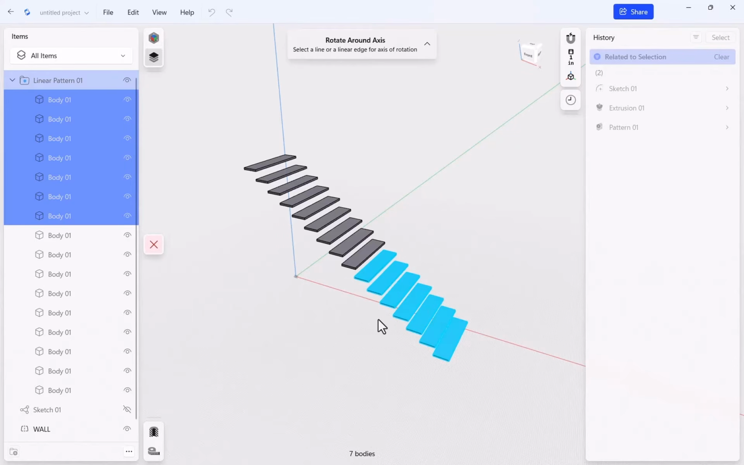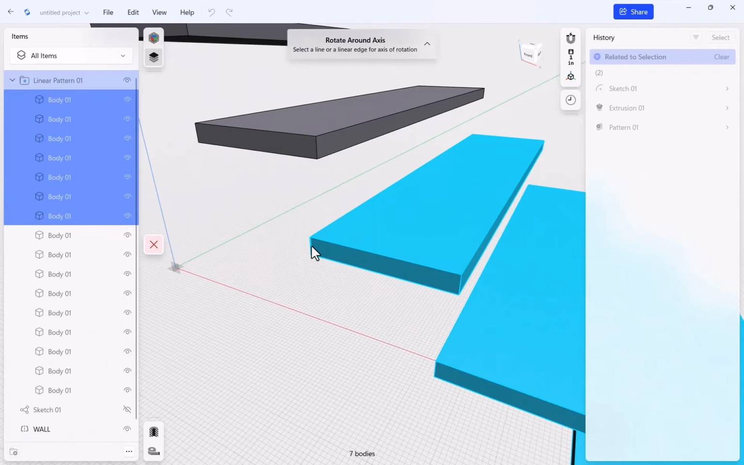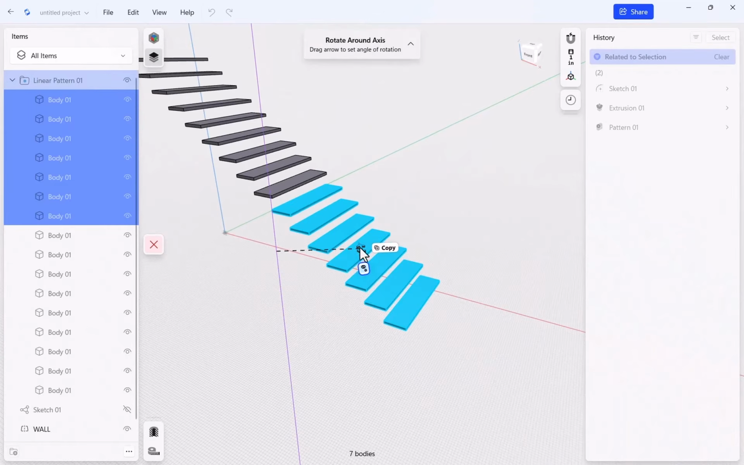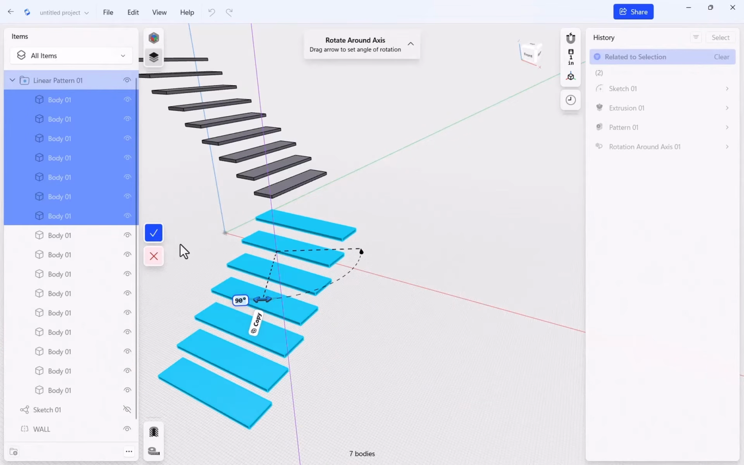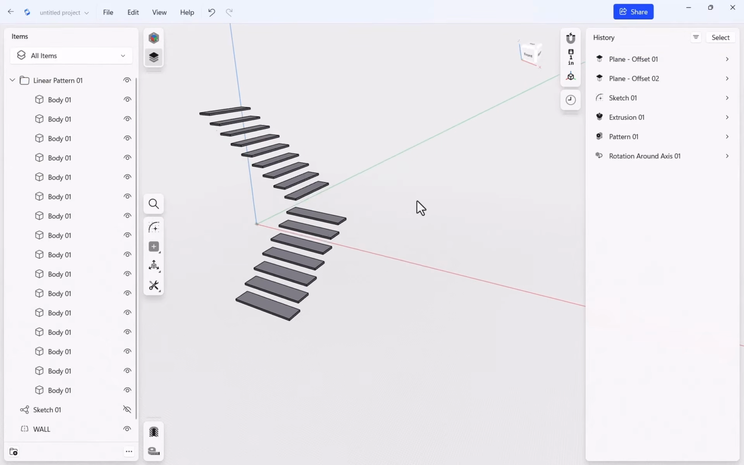And the axis I want to rotate around is going to be this little corner of this tread. So I'm going to zoom in right there, grab that little corner there, and then zoom back out. And you can see if I click on this little arrow here, I can drag and rotate this around. And I get right to 90 degrees, click OK, and there we have it, right? So there are our treads, and they're looking pretty good.